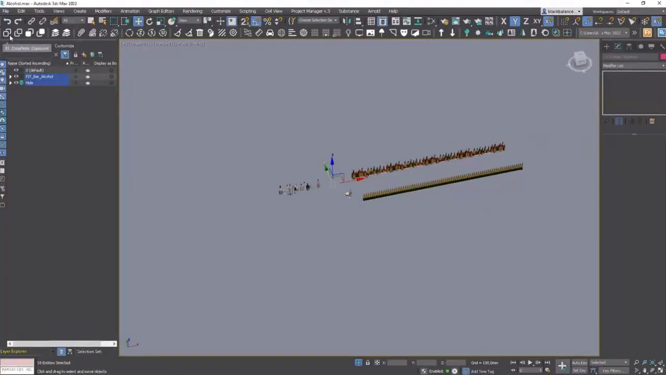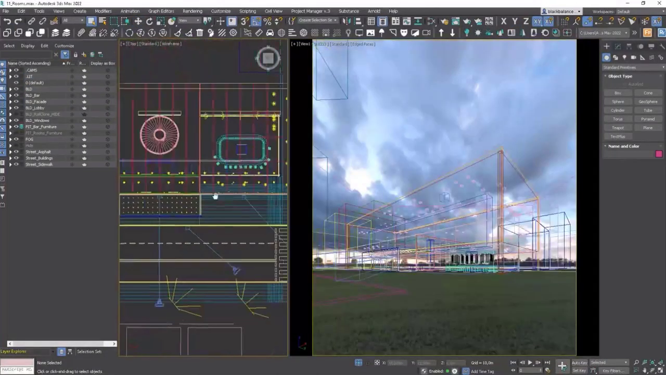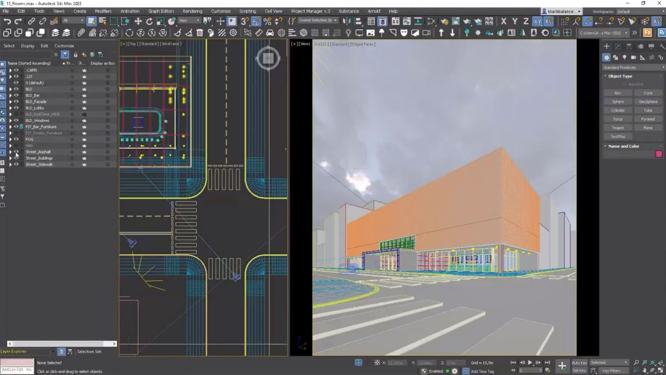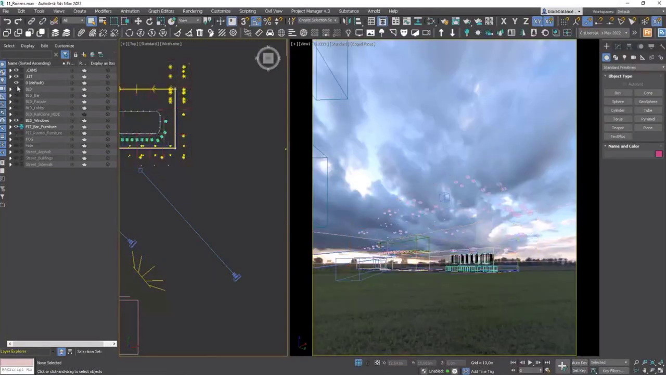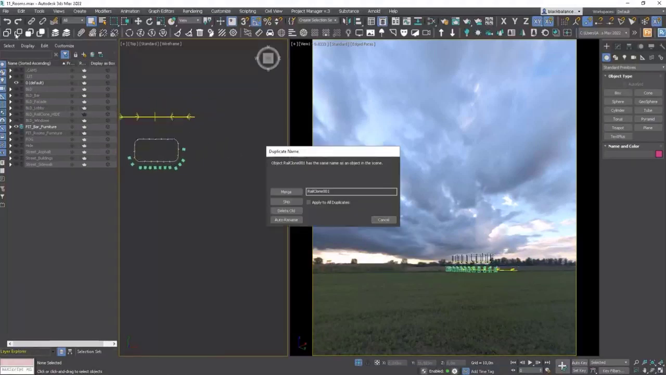Okay, let's copy these objects and let's paste them to the main scene, or merge the file to your scene. I will unhide all unnecessary things and I will copy the alcohol now. Let's rename this RailClone. And this one as well.